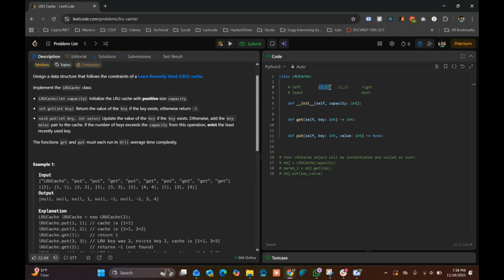Okay, so this 1 comma 1 is removed and we put it over here, right? So now the scenario is I put 1, I put 2, I do a get of 1, and the least recently used till now is 2, right? Because we have done get once.